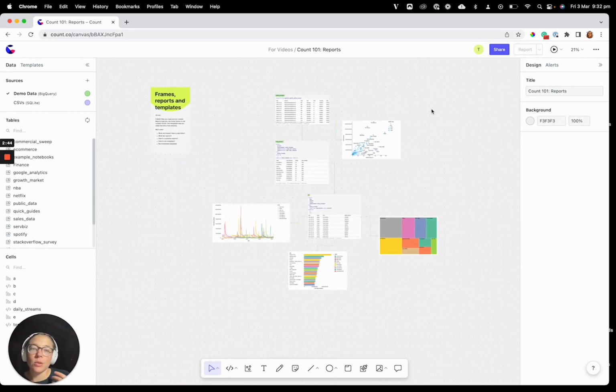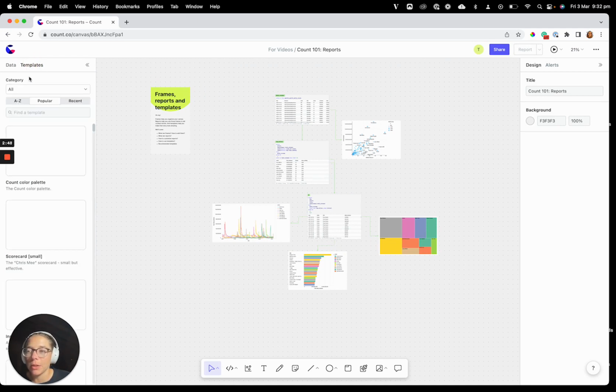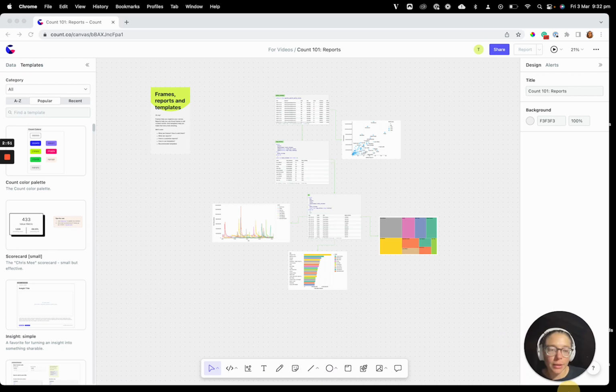Now, how does this relate to templates? So templates, which you'll find over here in the data menu. So we have, get myself out of the way here. There's a lot of templates in here. Most of them are designed to help you build outputs. Now, those outputs could be something that go into reports. They could be something that you just build in the canvas.